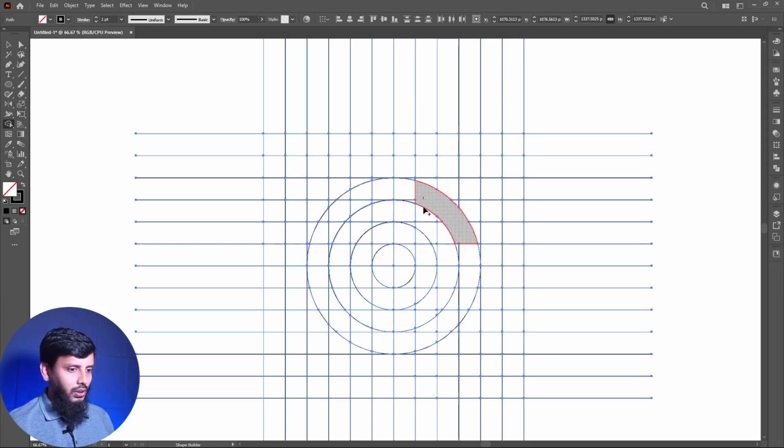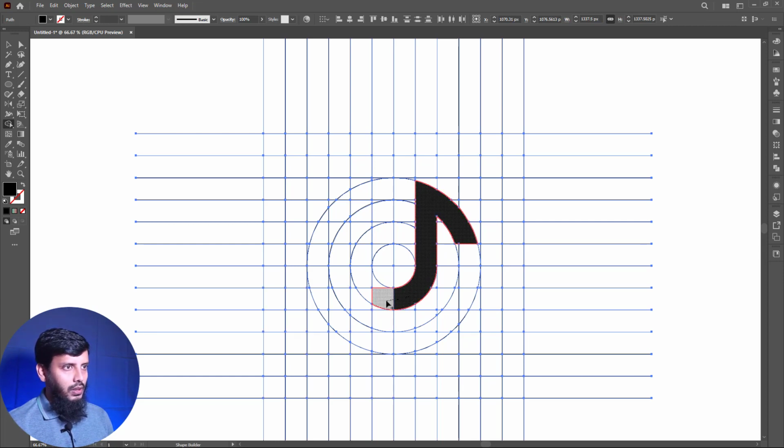Sorry, I forgot about it. Make sure to switch it to fill color. It will make your next process hassle free. Draw carefully. Okay, I will leave this place and this place as well. So draw our outer line, I mean the outer circle of the music icon.